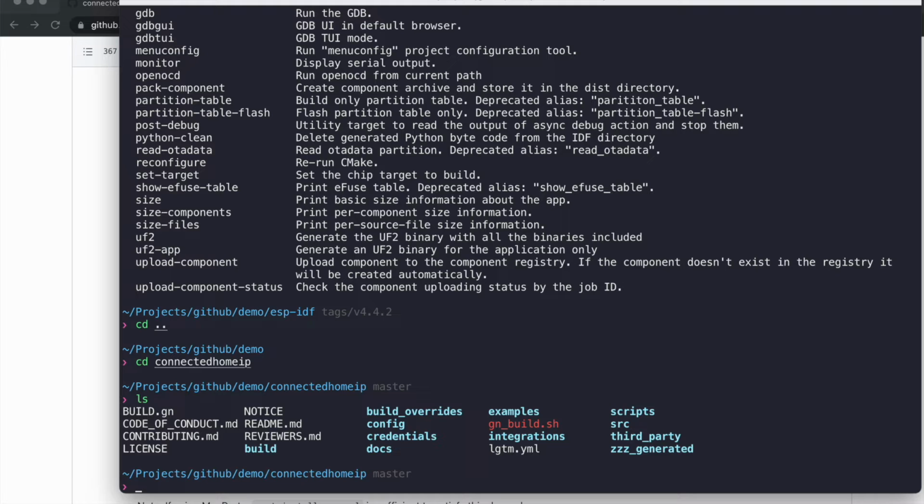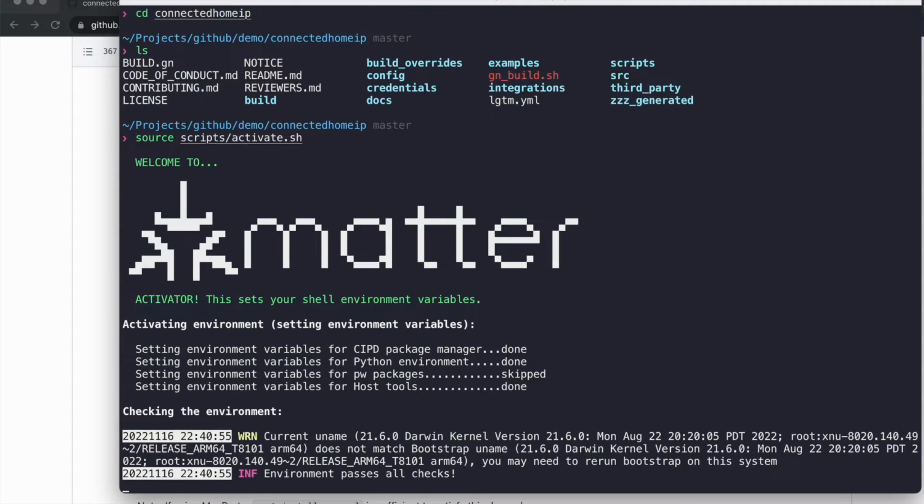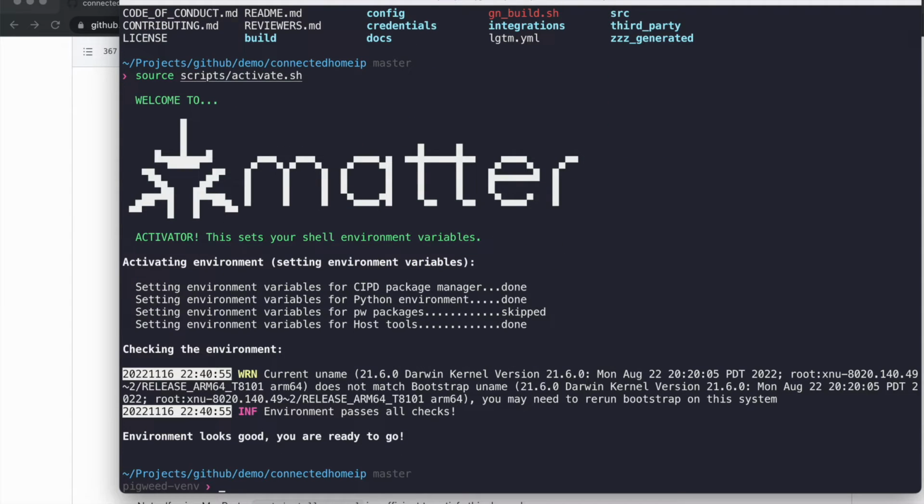I'll show you how to activate the Matter environment. It's pretty simple. After navigating to the Matter repo root directory, we just need to run source scripts/activate.sh. It will activate the Matter environment for you. Looks like our environment is successfully set up. Now we can go ahead and build the All Clusters app.